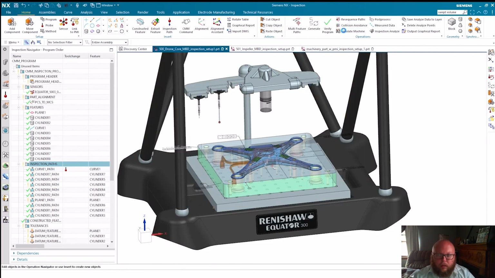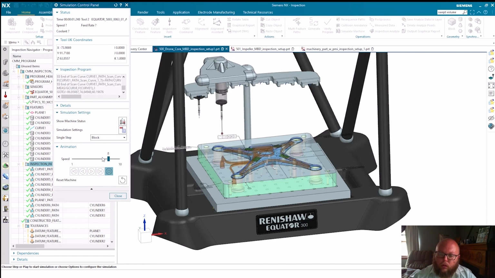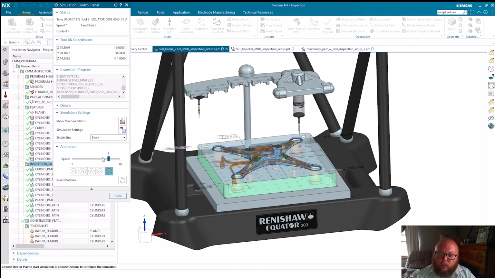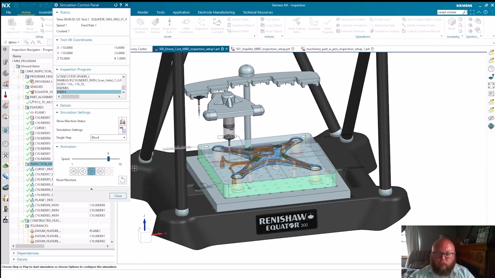And we'll simulate this inspection program. And you can see we're sweeping a number of bores, probing some planes. In this program, in a little bit, it'll actually sweep some different contours on our part all the way throughout this program. And there we go. We ended up with a collision-free program.